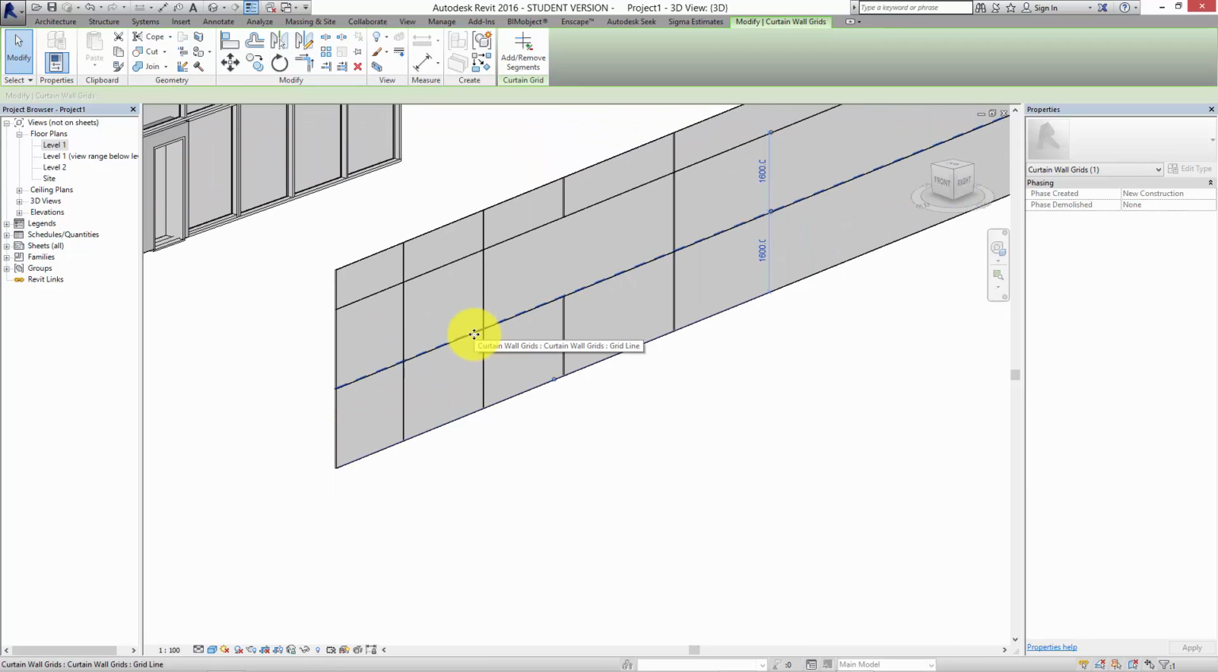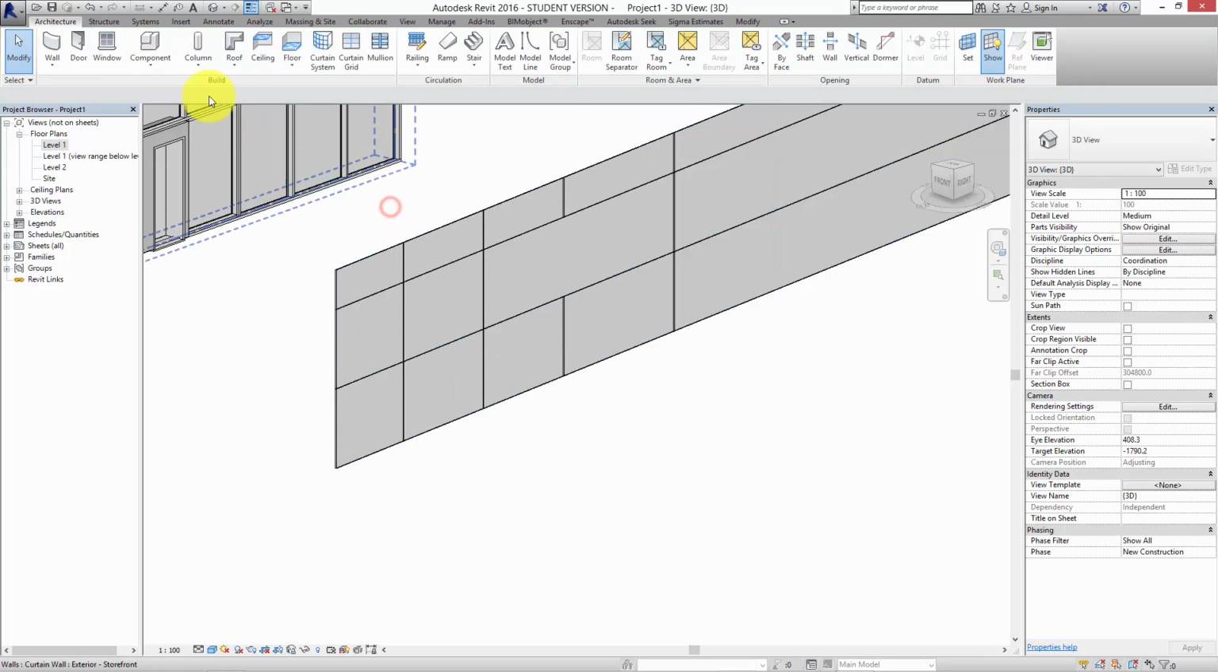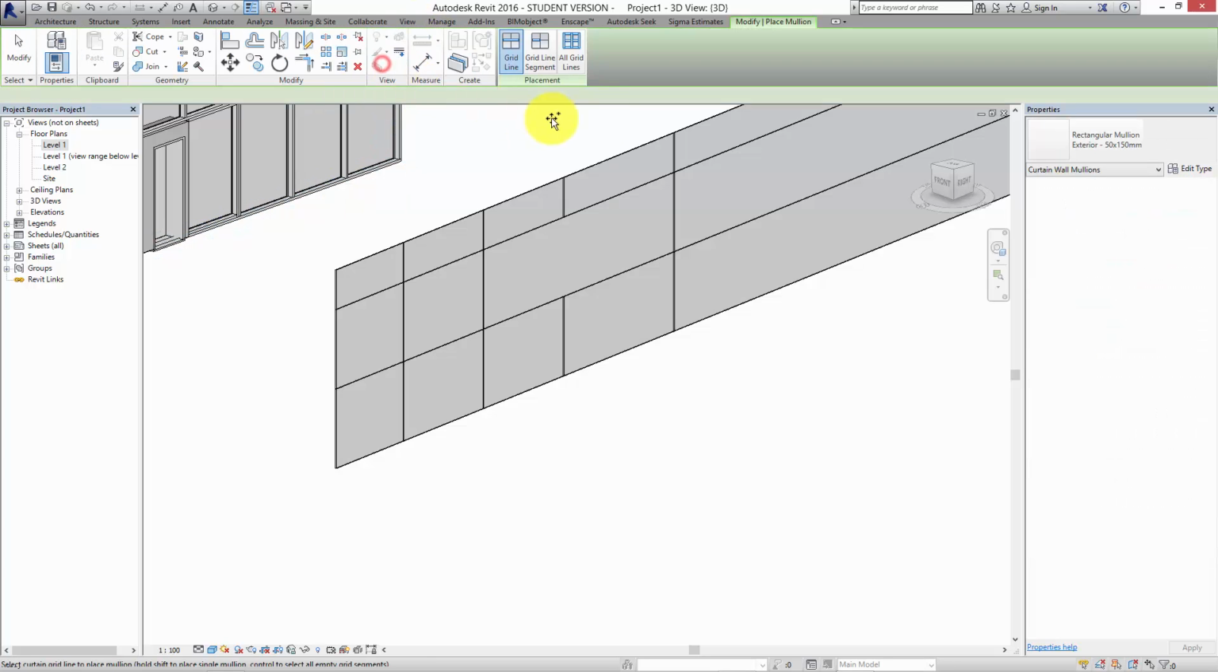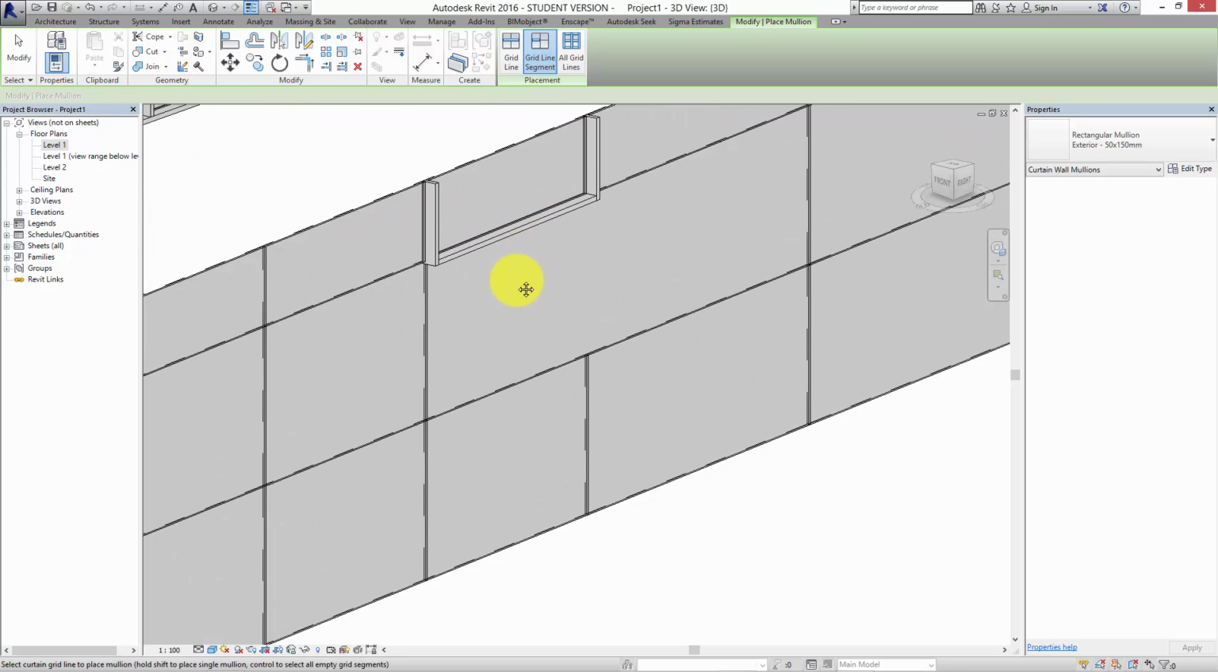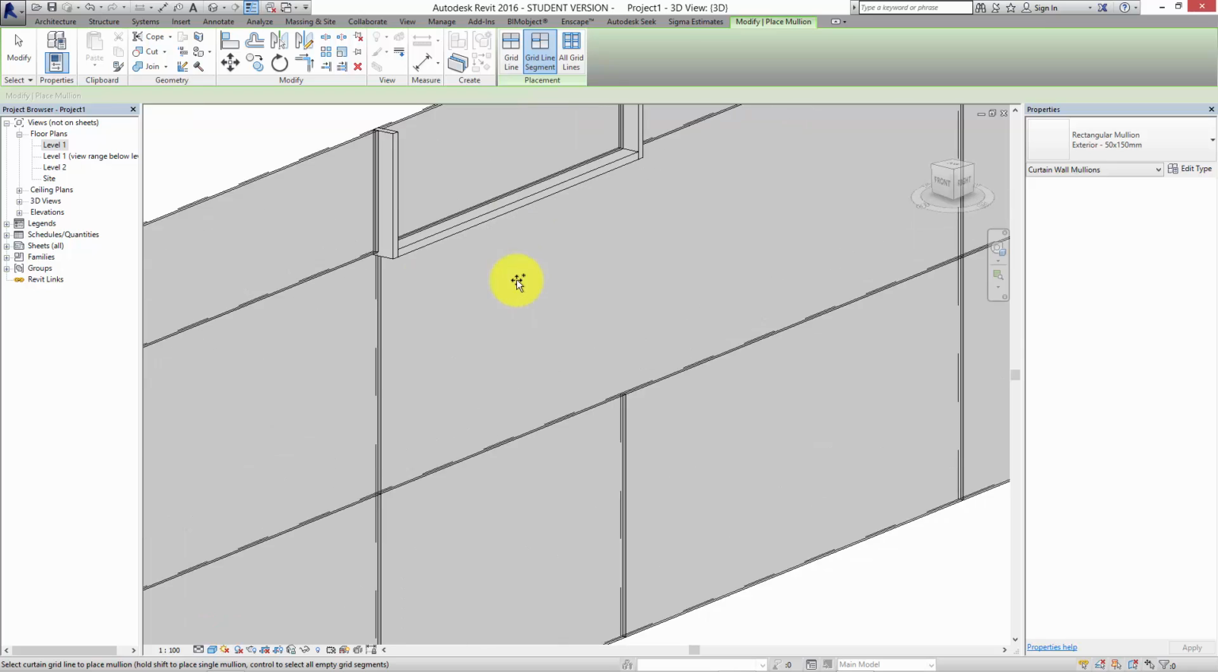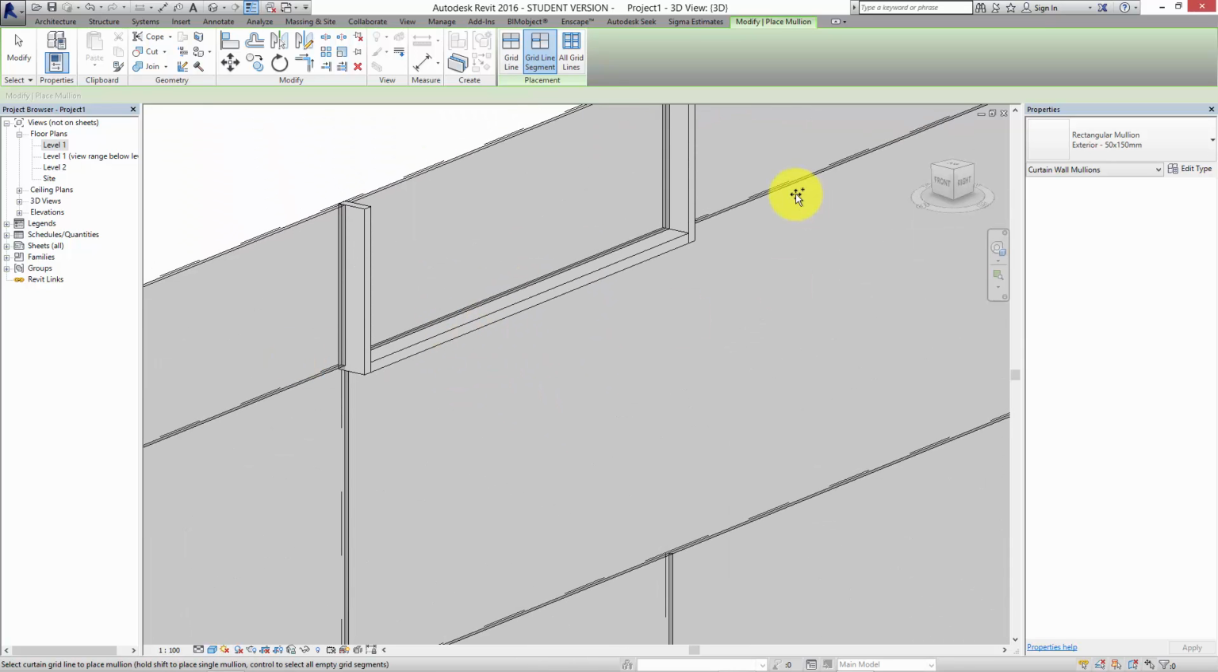And so you can make any shape you want effectively in there, and then add mullions to it afterwards. So then you just come back with mullions. You either say all grid lines or segments. So I could just add them there if I wanted to, and just leave the rest blank. And of course, then you can just modify the profile as much as you want.